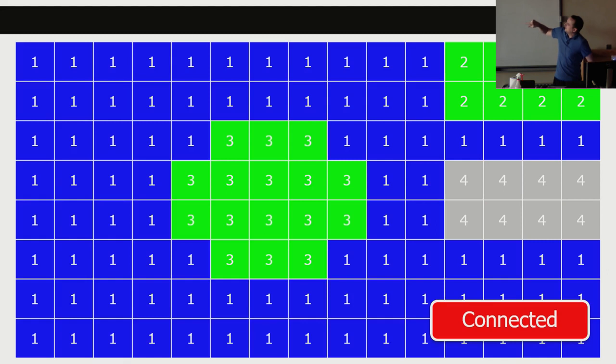And the cool thing is, if I want to know if any 2 cells are connected, meaning that a path exists between them, all I have to do is look up the value. And if they're the same, then they're connected. So we've done this one pre-computation.